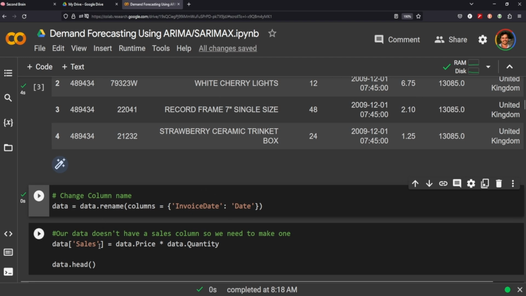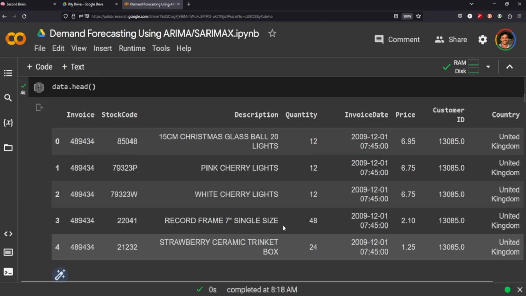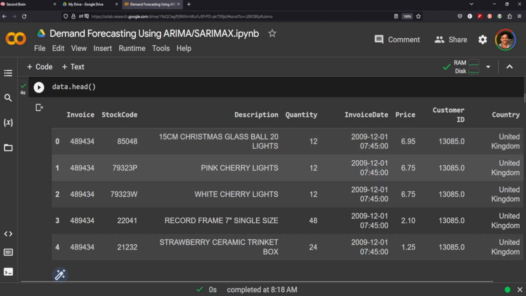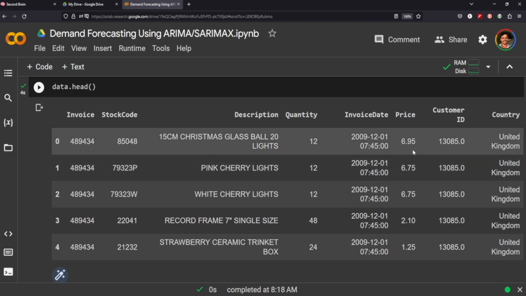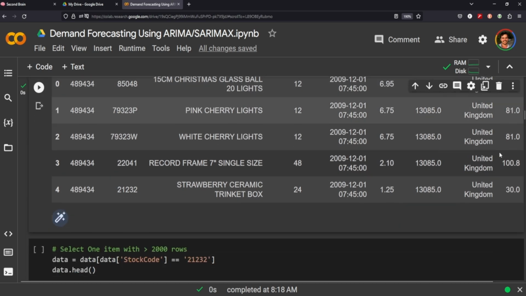And then we don't have a sales column, so we're going to create one by multiplying the price by the quantity. The reason we want a sales column is because we need a column that represents our demand. We could choose quantity, but since we have the price for each item, we can multiply it by the quantity to get the total price on that invoice. That gives us a better idea of the demand. And you'll see here that that's exactly what we create.